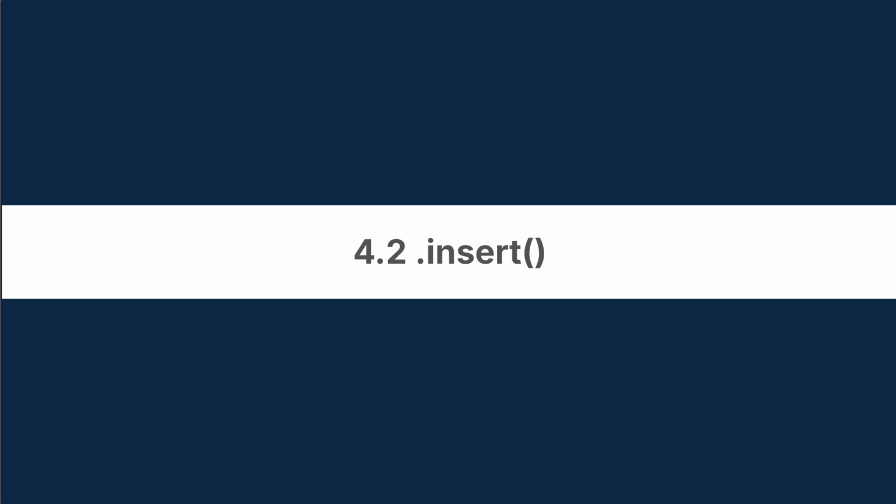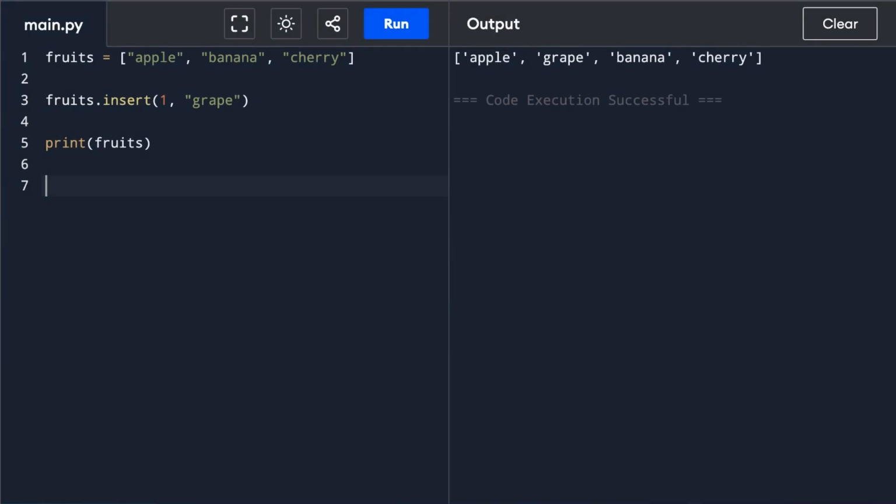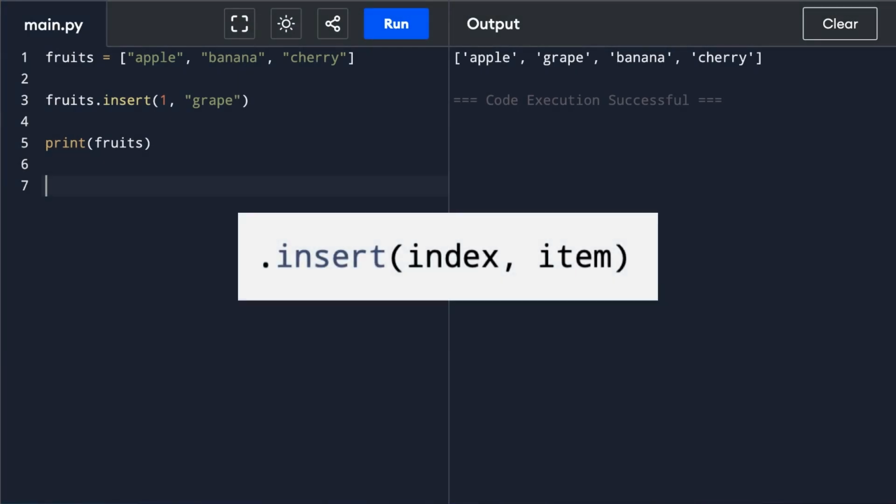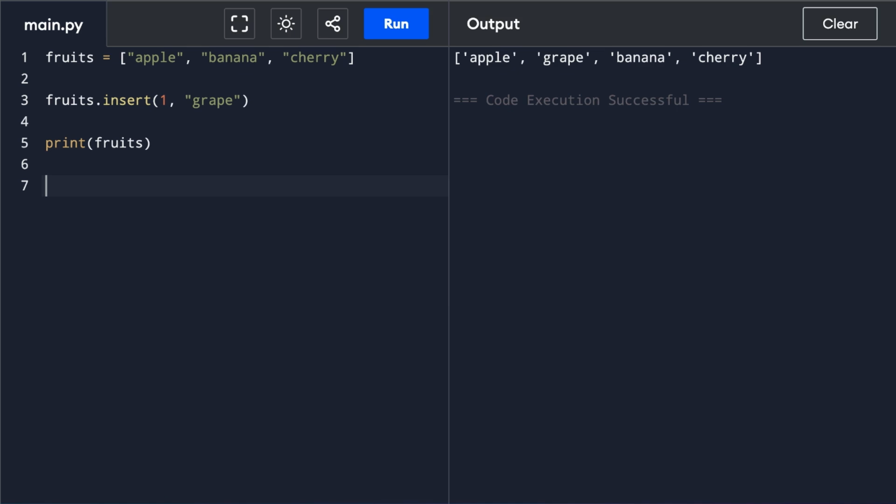Second, insert method. If you want to put an item anywhere, not just at the end, use insert. Insert adds an item at a specific index position. Example: it's trying to add a grape at index 1 by using insert. Let's look at the output. Grape is added at index 1 between apple and banana.